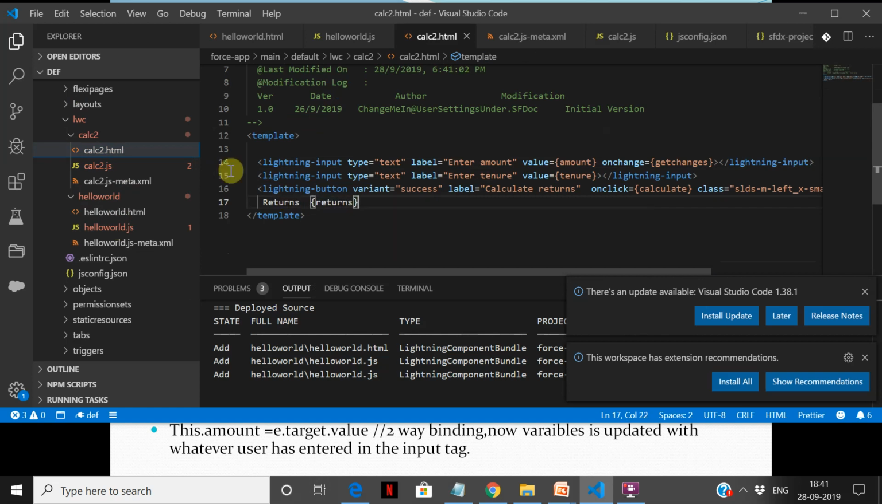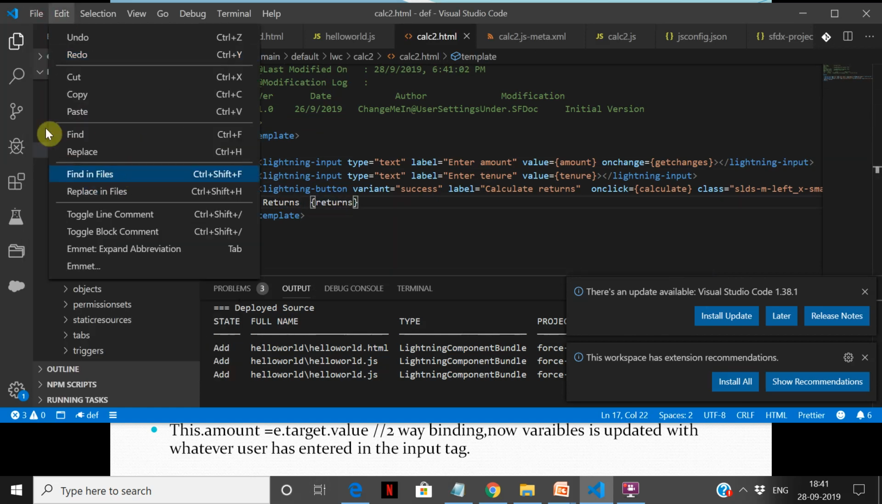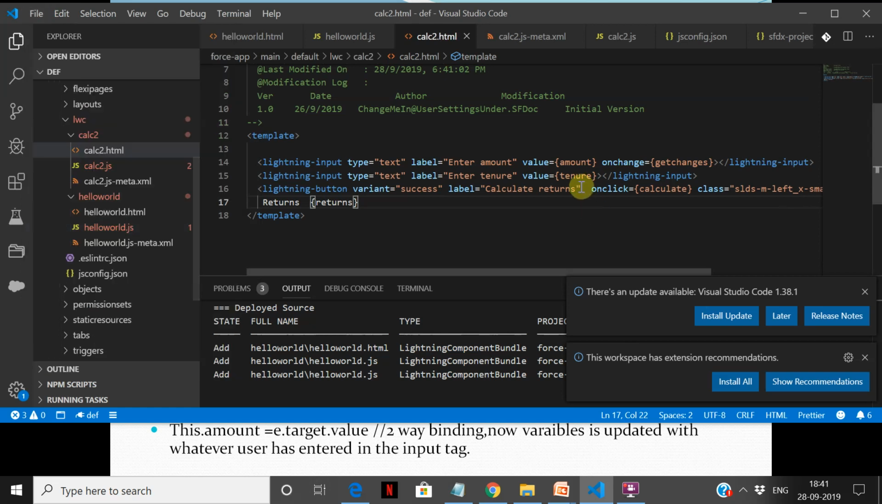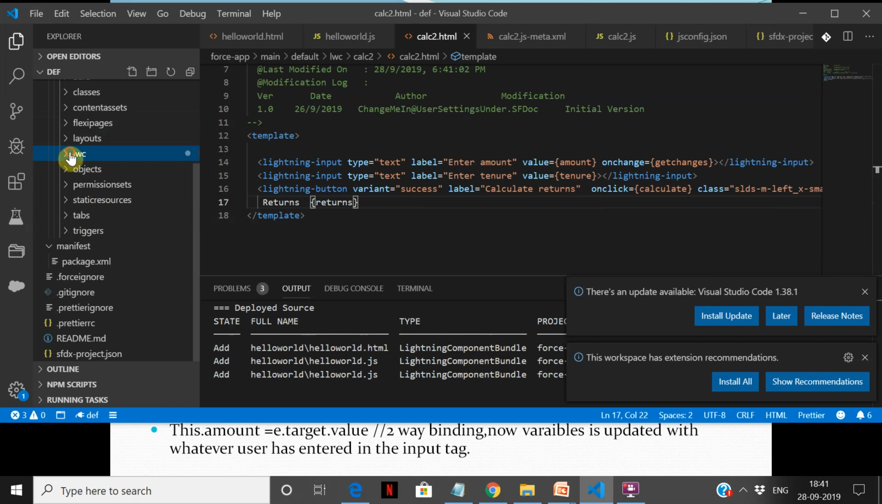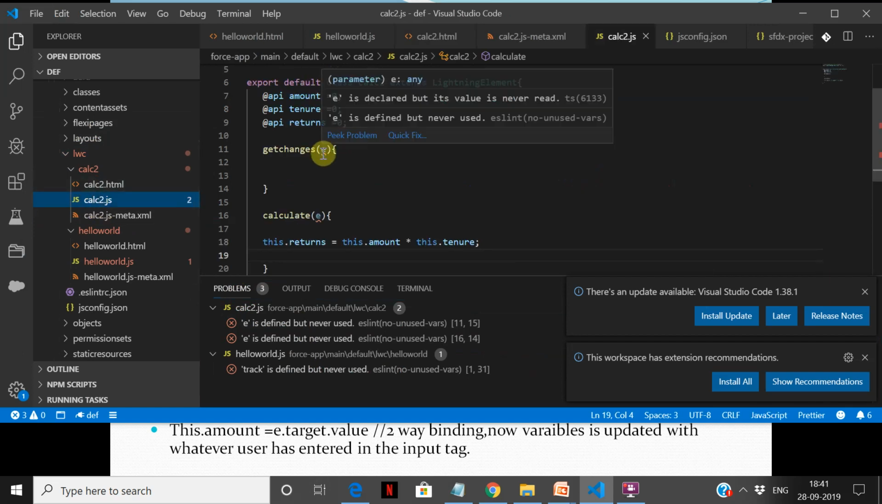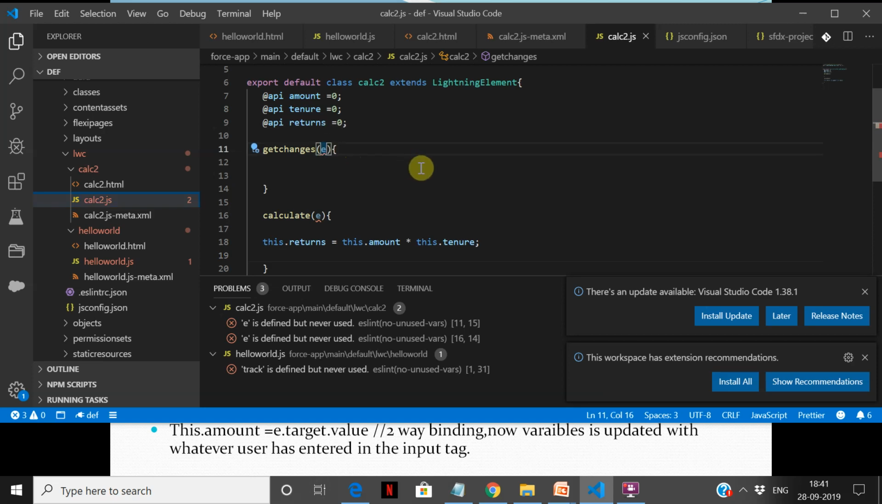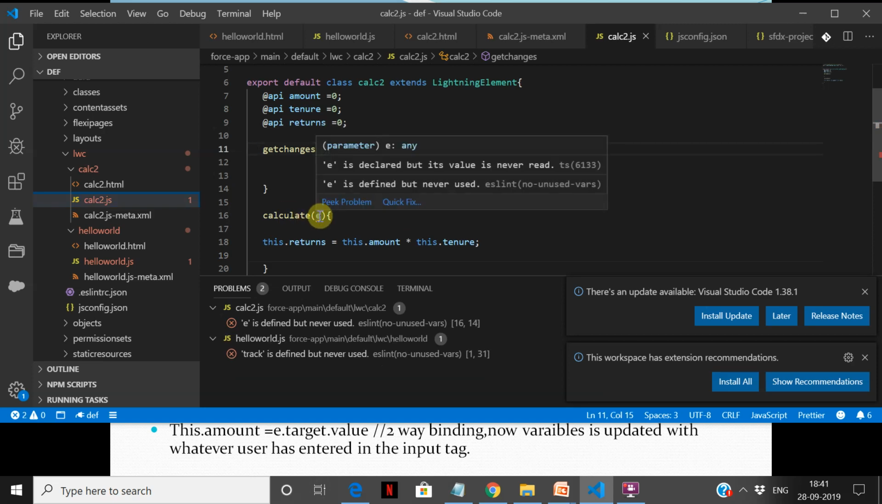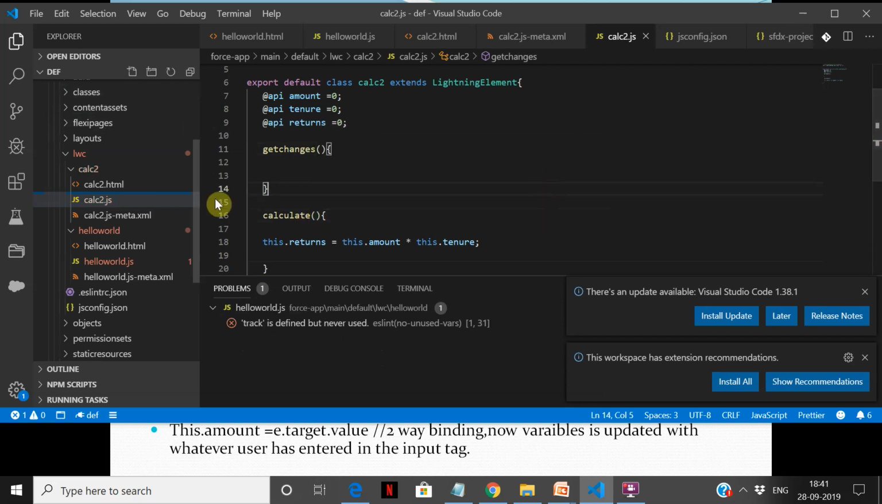I'll say returns. Alright, so I'm going to calculate this return and come back over here. So now let us see how this works. Okay, so what I need to do, it's telling three problems here: is defined but never used. So yeah, now this is something that we have to handle over here. You can do a quick fix here, or do not pass the parameter unless you use it for now. Alright, so that will solve it.